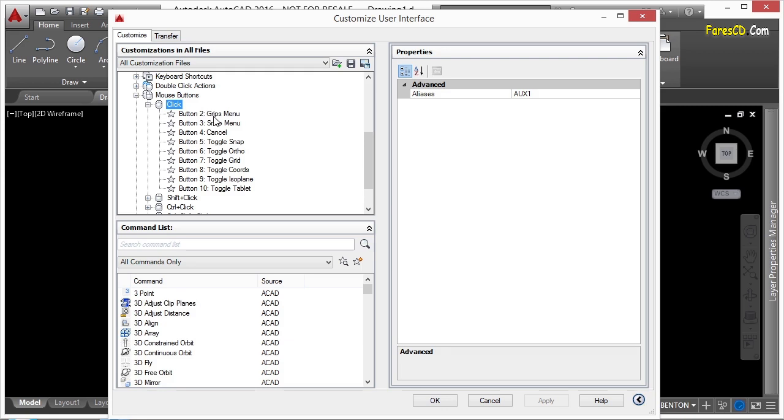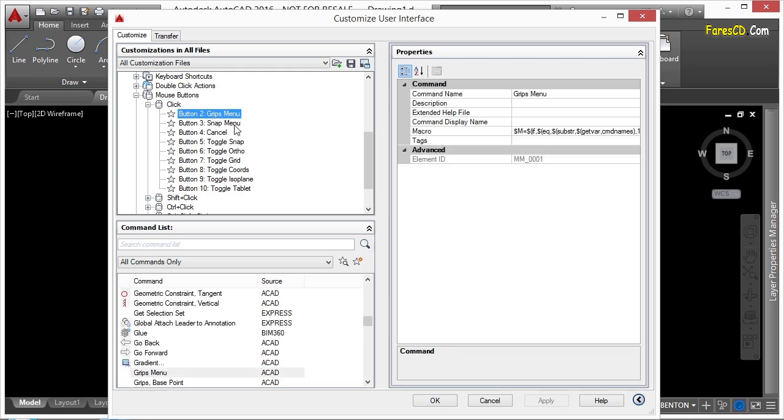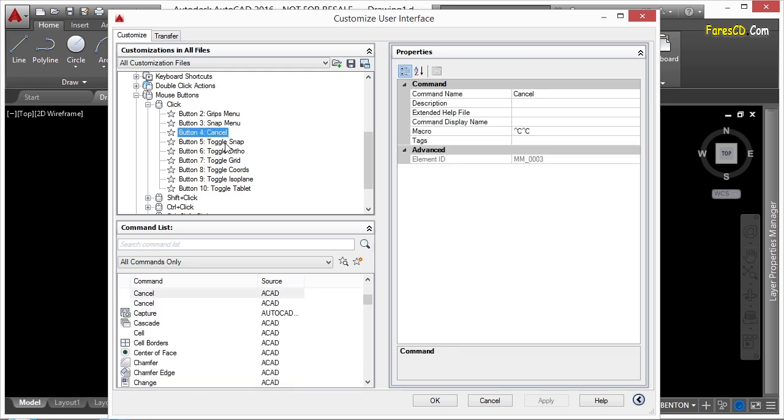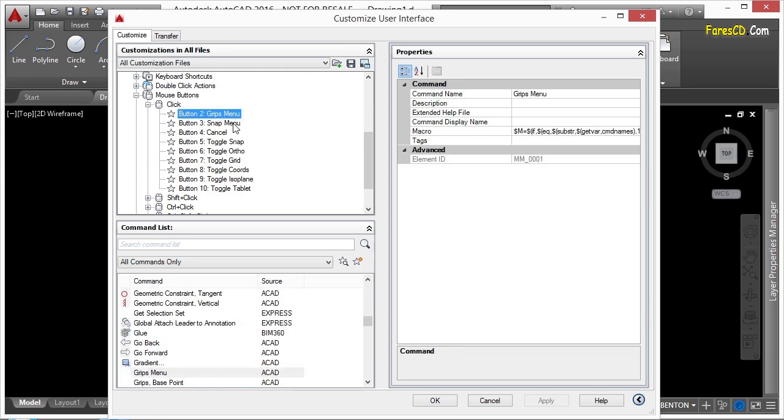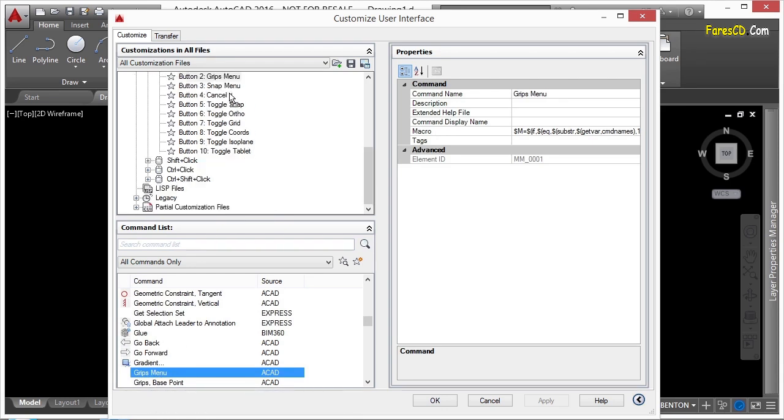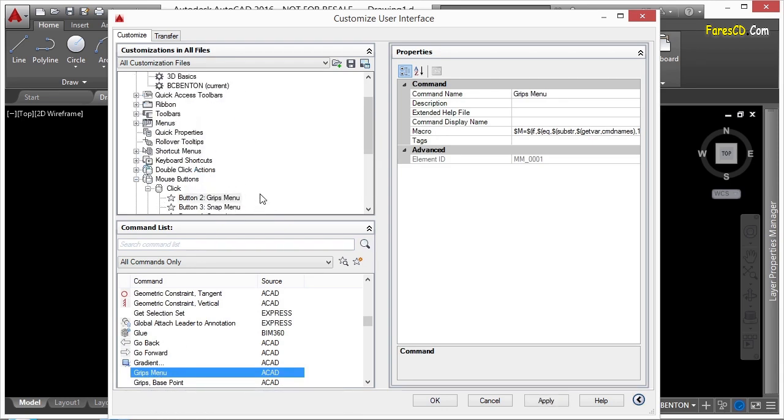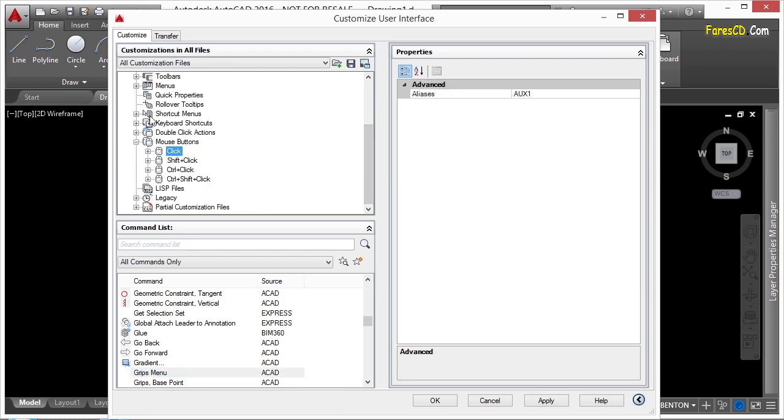Now here's the right click. That's the grips menu, snap menu, cancel, etc. So you can program all of your buttons to work this way. Now to make that change, you just find your different command that you want, just like you would edit anything else. You left click, grab it, and drag it, and drop it in. Since I grabbed the same command, it just looks the same. So you can program all of your buttons this way.